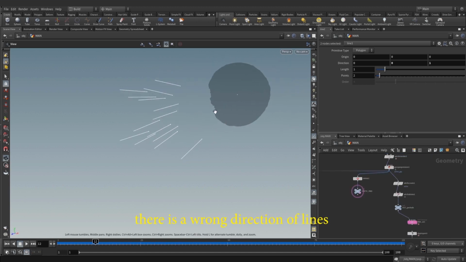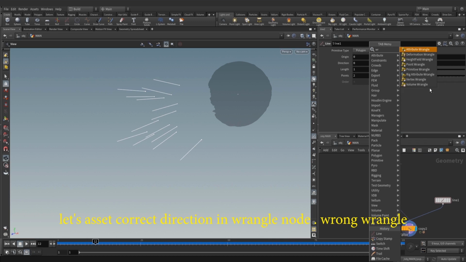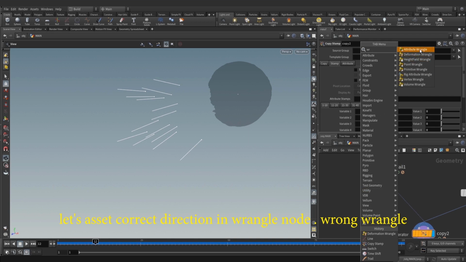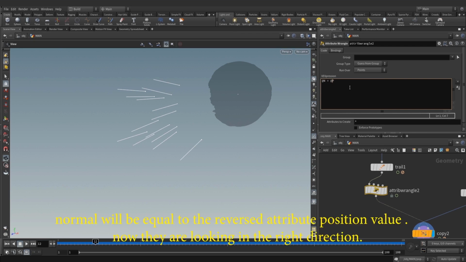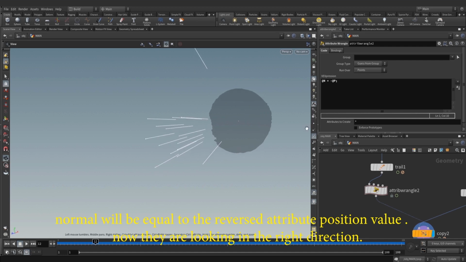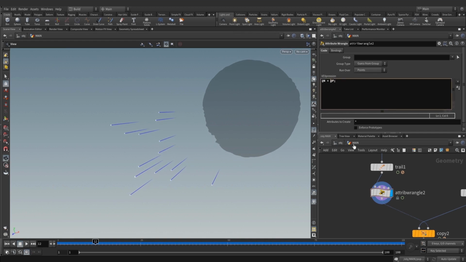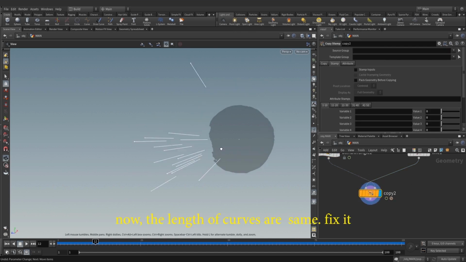There is wrong direction of lines. Let's set correct direction in wrangle node. Not this wrangle. Normal will be equal to the reversed attribute position value. Now they are looking in the right direction. Now the length of curves are same, fixed.